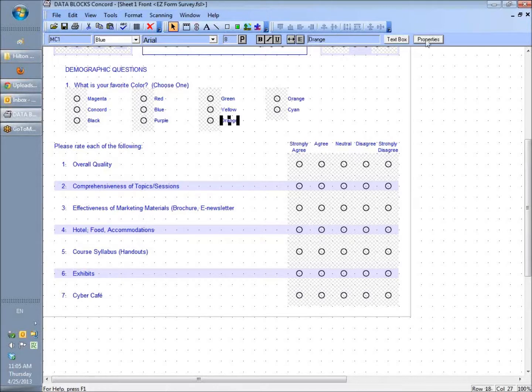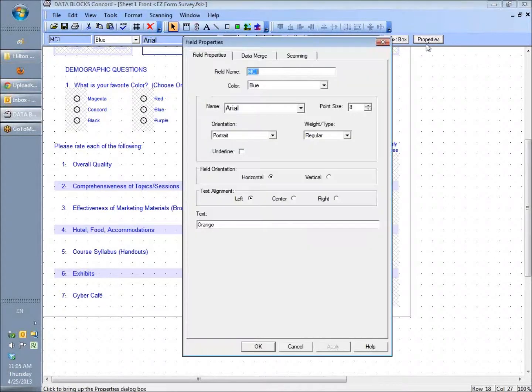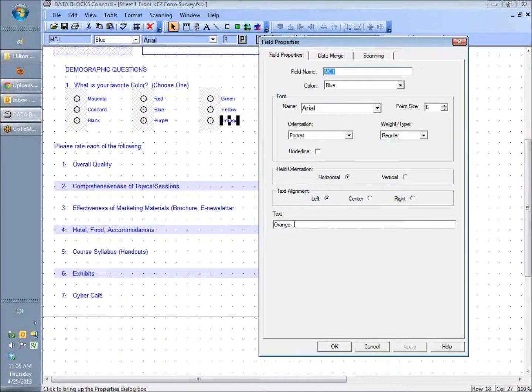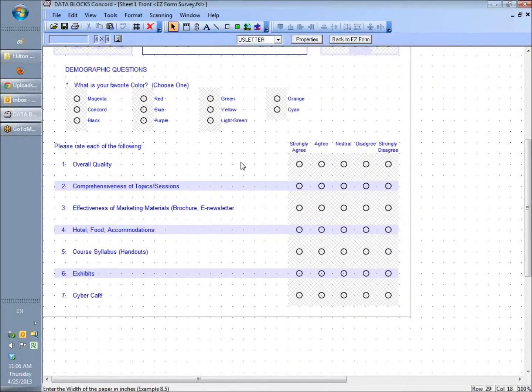So let's just change, and I'm changing things up here on the object bar, but if I click on properties, I can also change it down here. So let's pick another color. Oh, what's a good color? Let's just say light green, just for the heck of it. Click OK, and it puts in that.